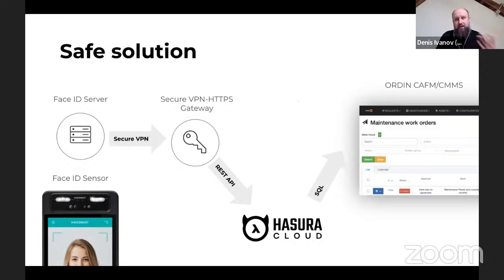We just created a VPN HTTPS gateway. Again, don't be worried about those complicated words, but we secured the connection between Hasura and the BOID server, so no data can be lost or stolen. It uses VPN. It's like a tunnel inside the internet that nobody can access. And finally, it worked. It basically doesn't take too much time to create this kind of integration, but also it was a surprise.